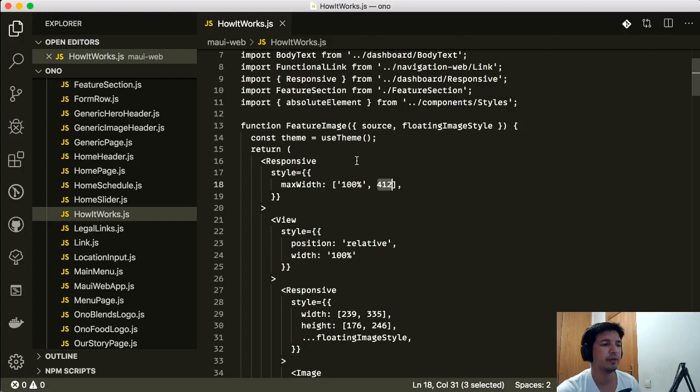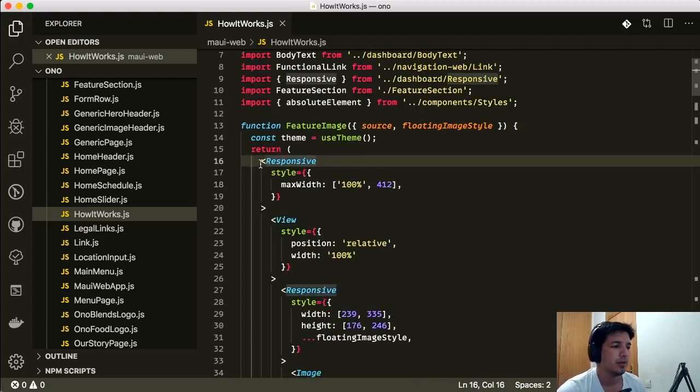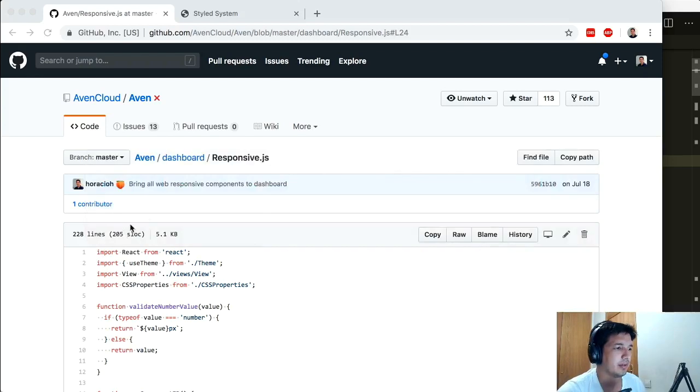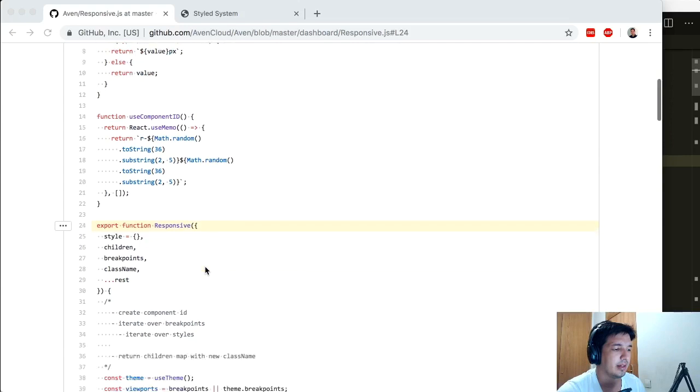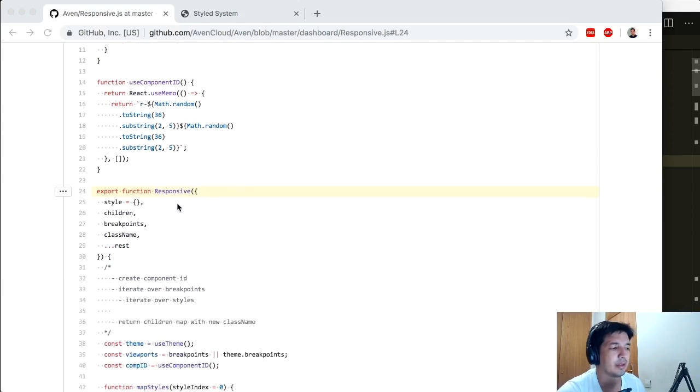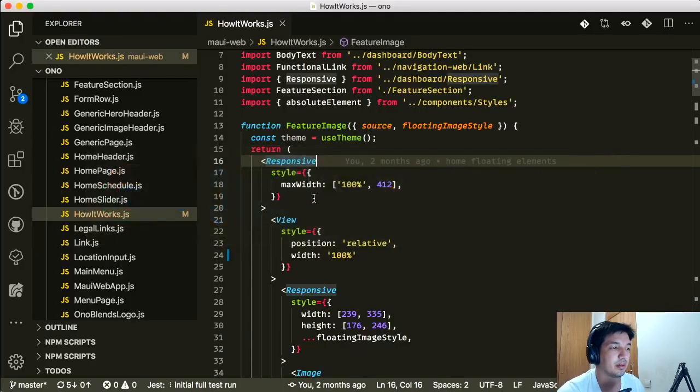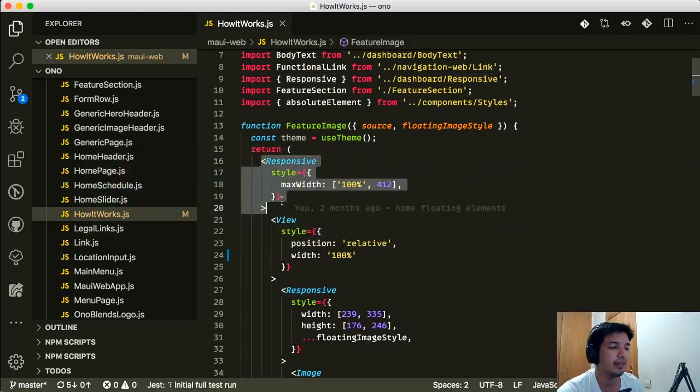Here, yeah. So you see here the component that I was showing, the responsive component, is the component that I built to achieve server-side rendered responsive CSS with server-side rendering. So this is the implementation. This is how you use it.